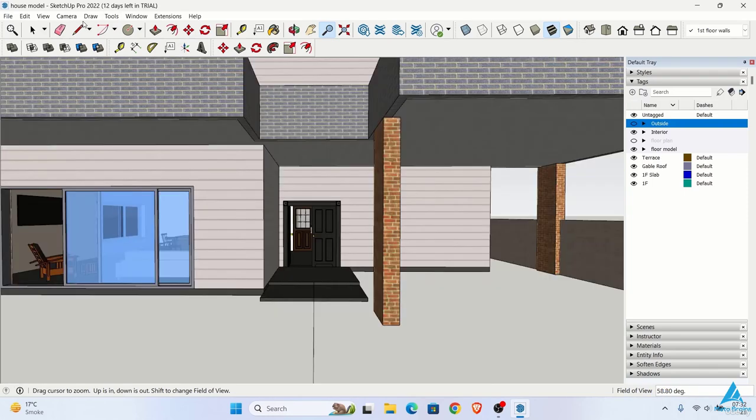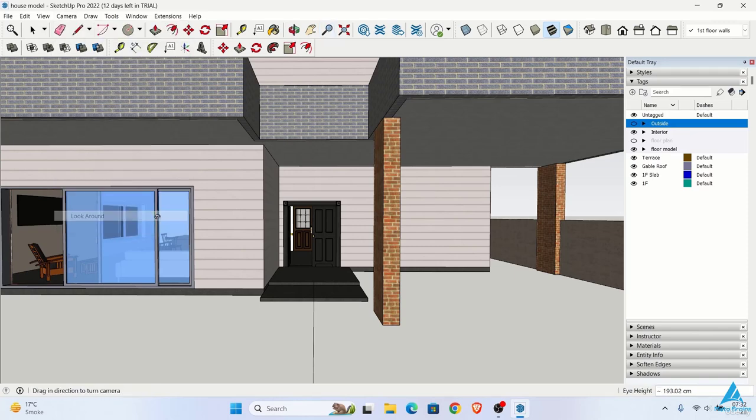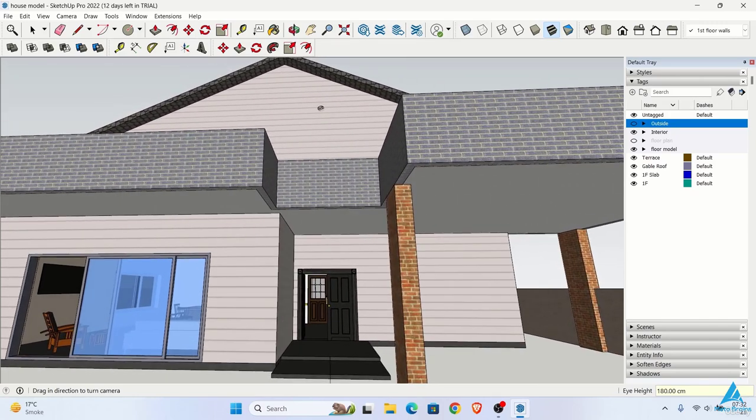You may change your field of view according to the type of view that you want. You can also make animations in SketchUp using views. We'll discuss that in later lectures. And that's a wrap for today's lecture.